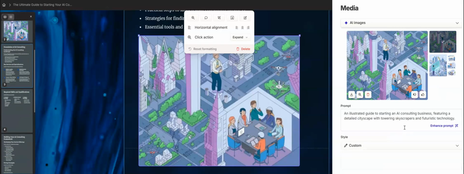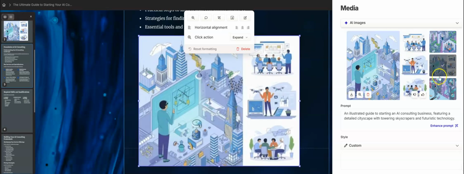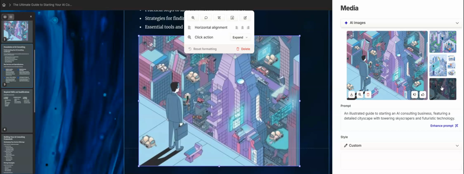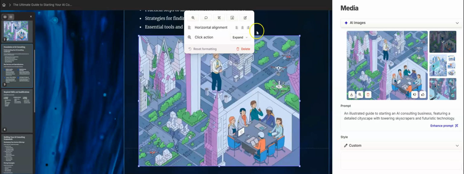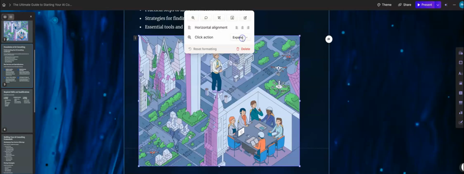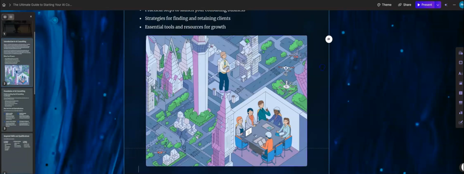Remember when we put in the instructions, we told it to do illustrations. So it automatically by default selected this one, but you can also choose this image or this image. I'll just go with the first one. And now right here, you see the horizontal alignment. Just click on the image and that'll give you the alignment. We center that. Boom.